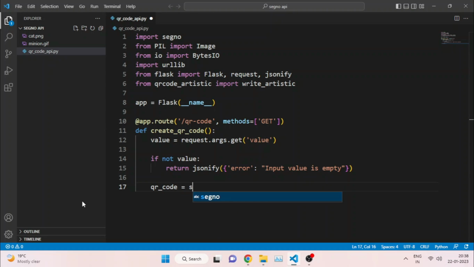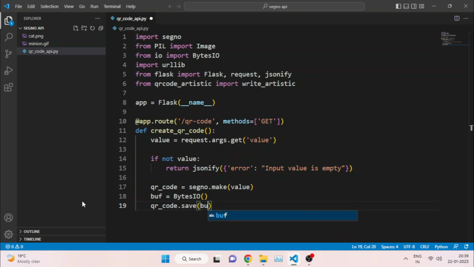Now we can use segno to create the QR code and save the QR code in buffer. Check out the previous video for syntax detail.